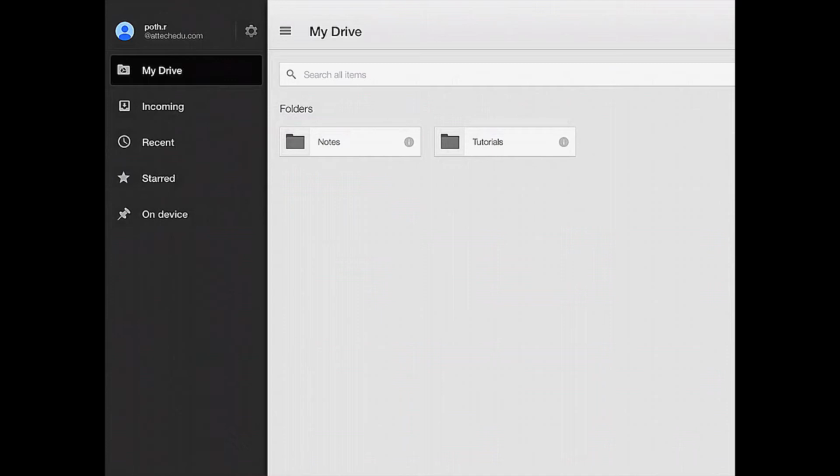My Drive will show you all the files and folders that you currently have access to. Incoming will show you all the files that have been shared with you. Recent will show you the most recent files that have changed. Starred will show you any item in your drive that you have flagged. And On Device will show any files that you have saved on your iPad.